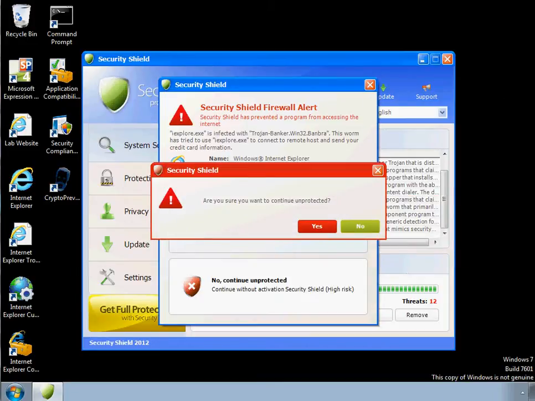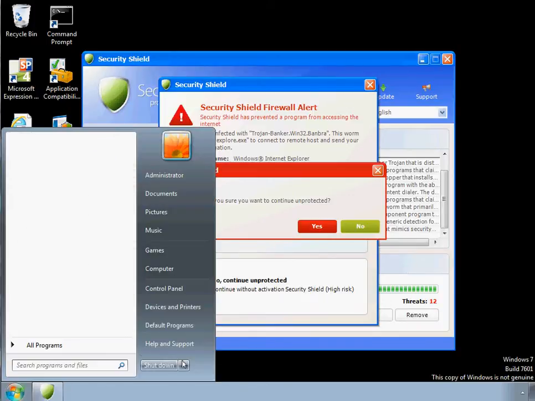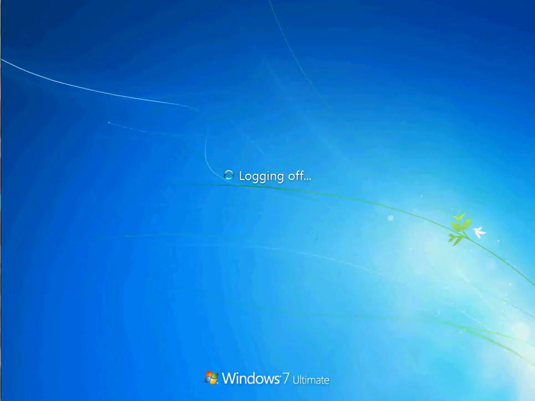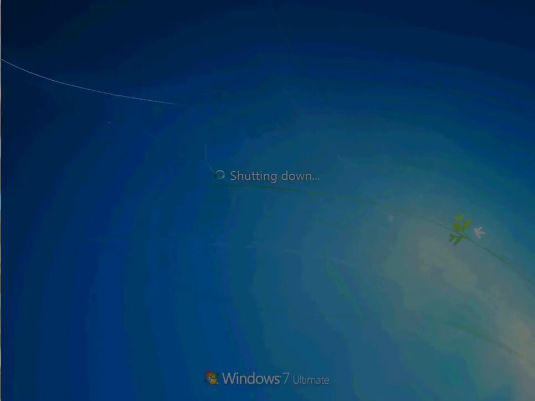So let's just go ahead and restart this machine, and then we're going to quickly run Crypto Prevent and see if we can do it that way. So I'm going to go ahead and restart this machine and see if we can make it that way. The other way would be to go to safe mode, turn off all the networking features and anything like that, and then try it, because most of the time it will let you do it that way.